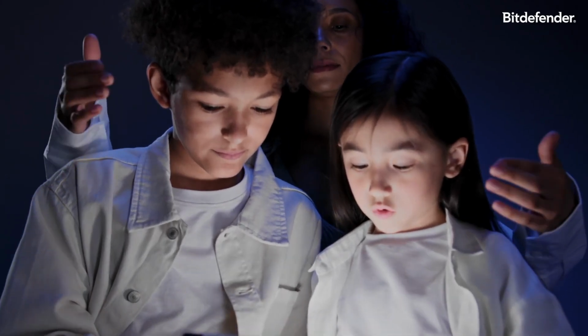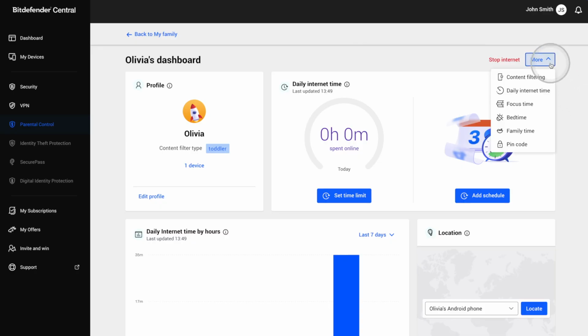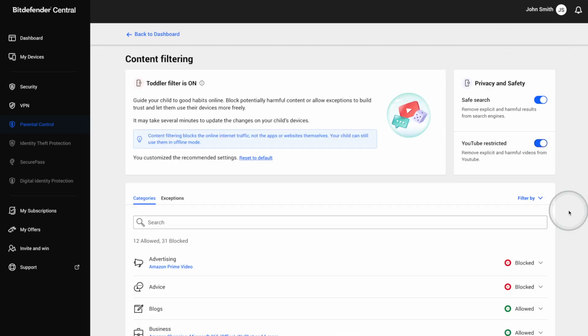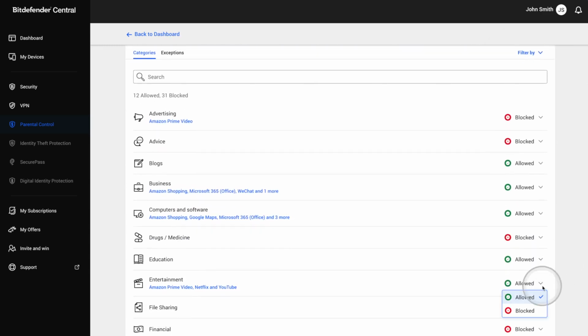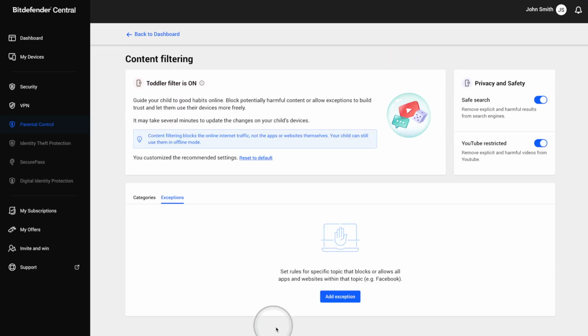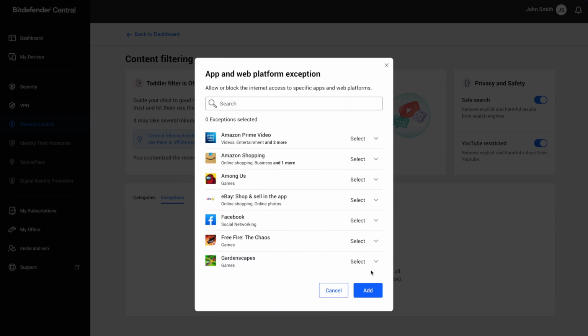Worried about inappropriate websites or apps? With content filtering, you can block access to categories like adult content, violence, and gambling. You can also create exceptions and customize rules for different age groups. Want to allow educational sites while blocking distractions? You can fine-tune permissions to match your child's needs.